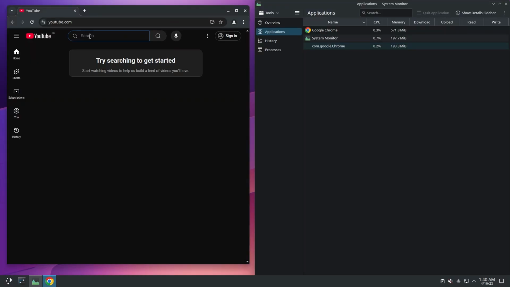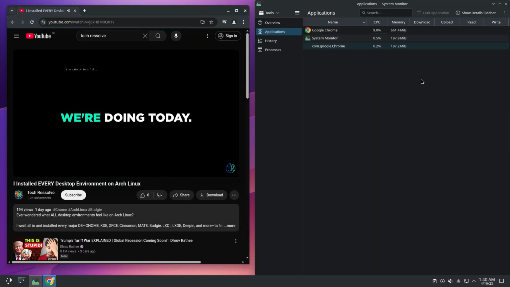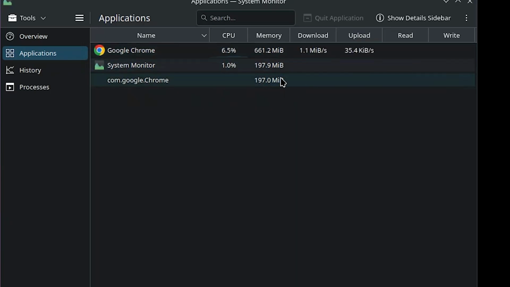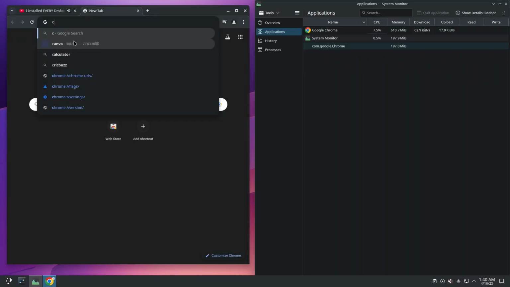Now if I do 1080p, you know what, it's handling it pretty well. Almost 860 something. I think it's pretty optimized.